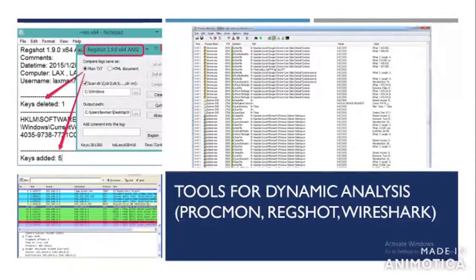Now, the last one, which is on the bottom left corner, is Wireshark. Almost all malware has a command and control center, which is at the attacker side, where all the data exfiltration is done. There has to be some network traffic generated whenever a malware is running. So to check any unnecessary outbound network traffic, we use Wireshark to intercept network traffic.